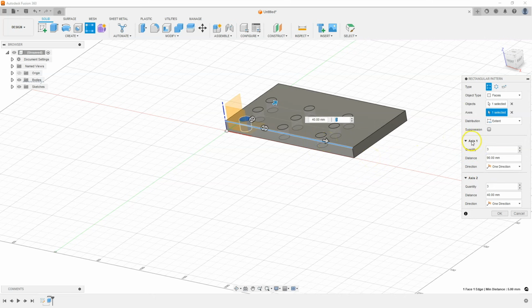First, let's focus on axis 1 and the quantity and distance parameters. The quantity parameter should be clear. Here we specify the number of copies in the selected direction, and for axis 1, enter 7 as quantity. And as for the distance parameter, it is the distance between the first and the last occurrences of the copied feature. In this case, it will be, for example, the distance between the center of the first hole and the center of the last hole.